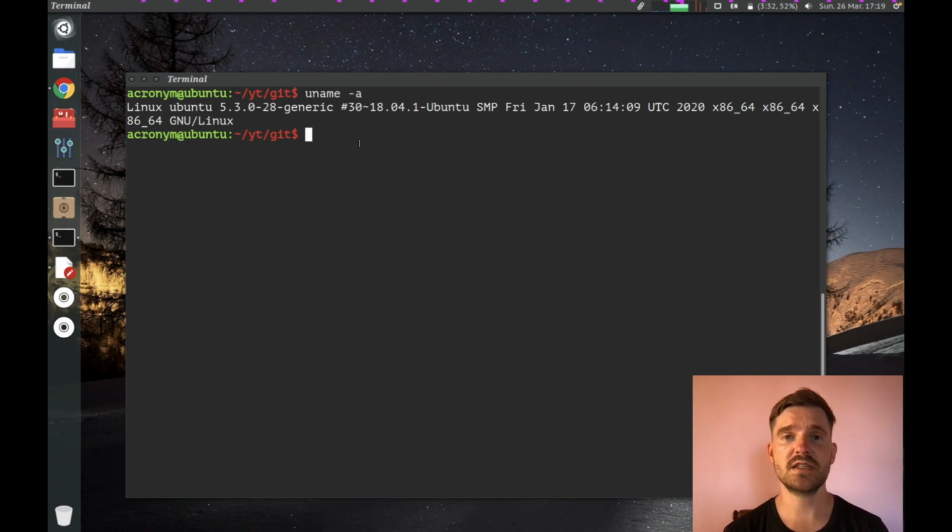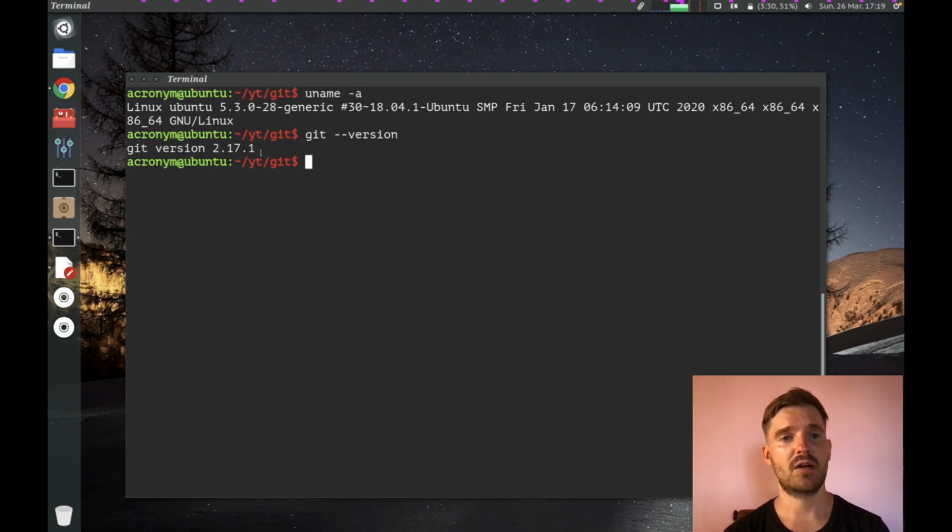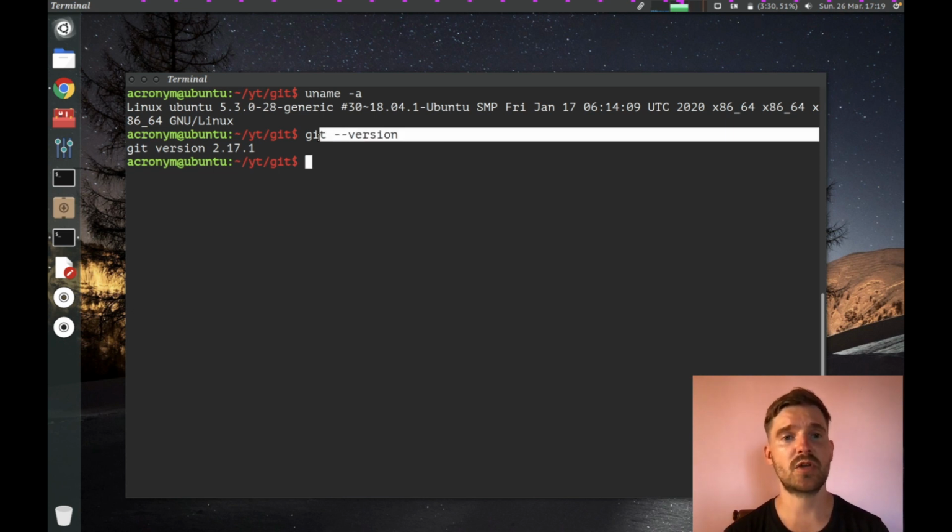So let's check if Git is available on your Linux operating system. You have to type git --version. You see on the output there is a version of Git. That means Git is installed on my Linux operating system, and by this command you can check if Git is available on your Linux operating system.